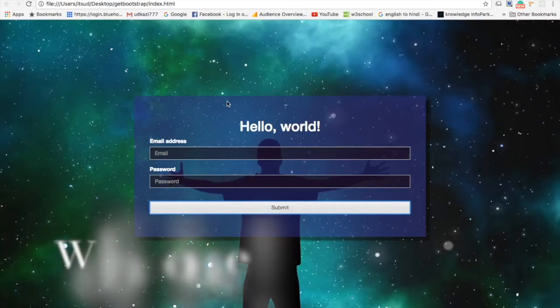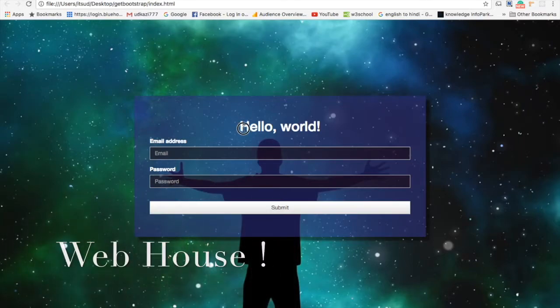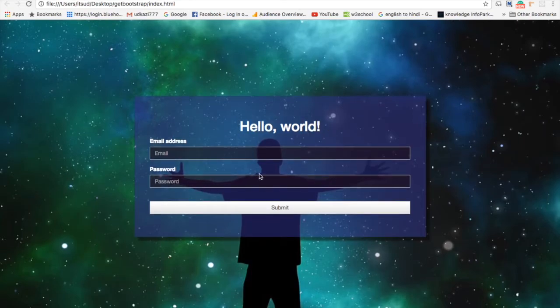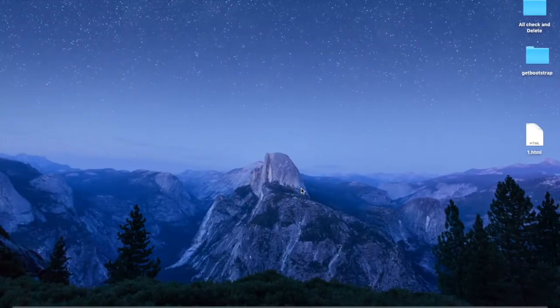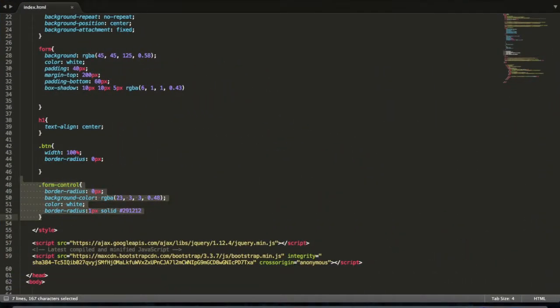We are going to design a login form like this. And so we need to follow some steps. Okay, these are the steps. First, we need to make an HTML file. I'm using Sublime Text Editor.